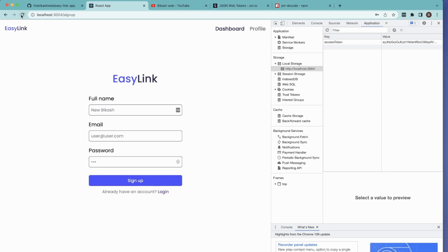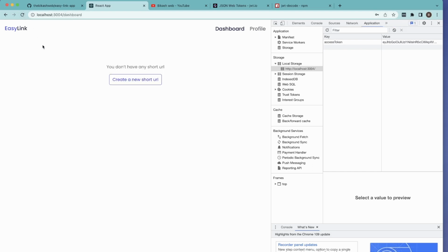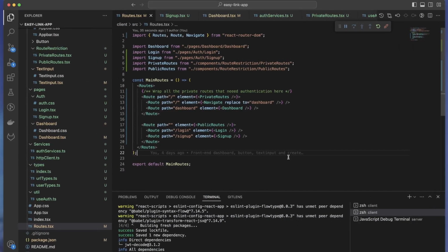So if we refresh this, it should actually take us to dashboard, and it does. Okay, so now if you try to go to login page, it takes you to dashboard. If you try to go to sign up page, it will take you to dashboard because we are logged in. So this is working perfectly as we wanted.